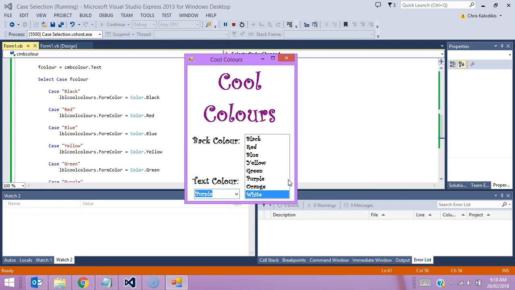So I hope this program has introduced you to case selection, and the advantages of using case selection for having multiple options for your programs. Obviously, we linked our case selection to strings of text, and when certain text is highlighted from items, the program is able to record what text that is, and then change and execute the lines of code accordingly.